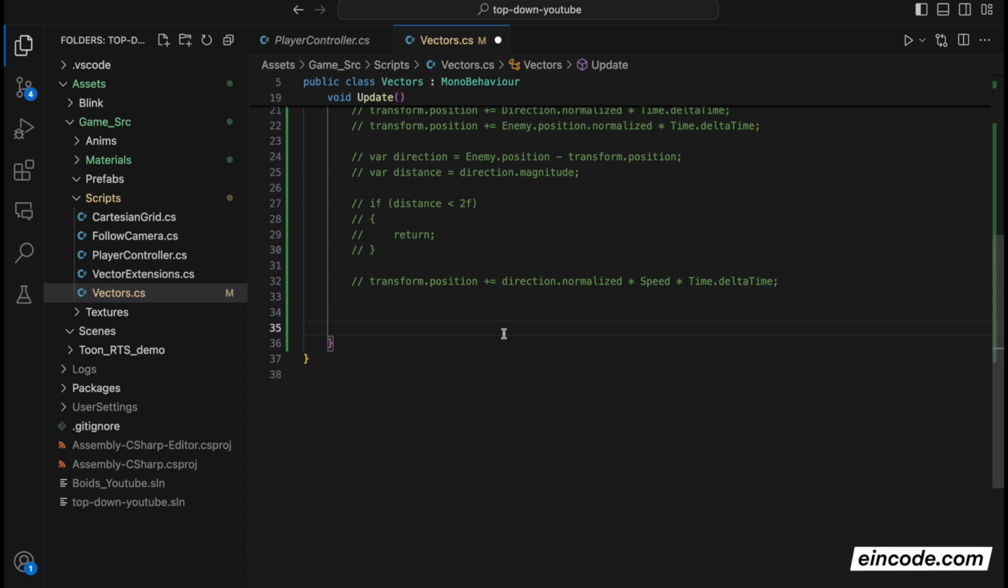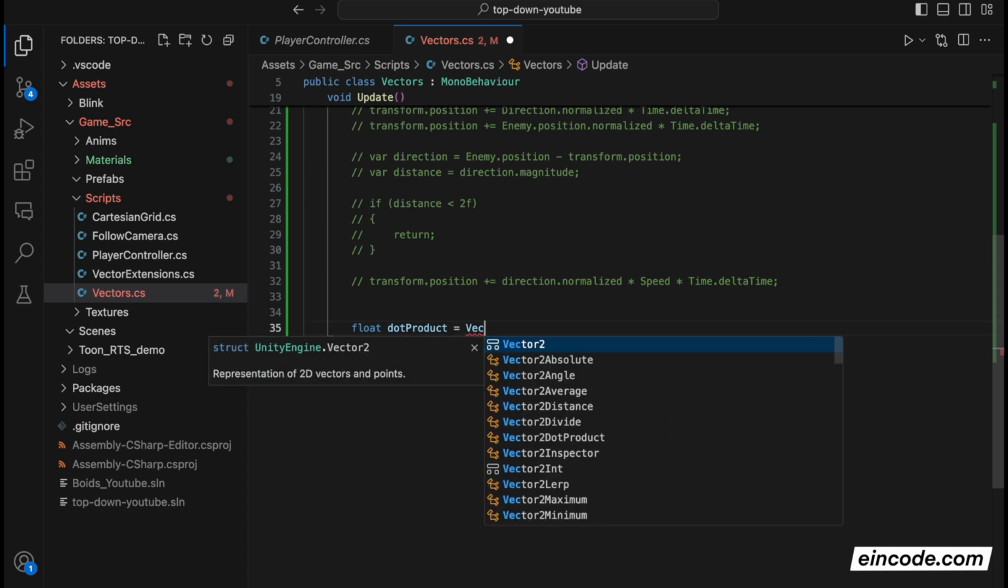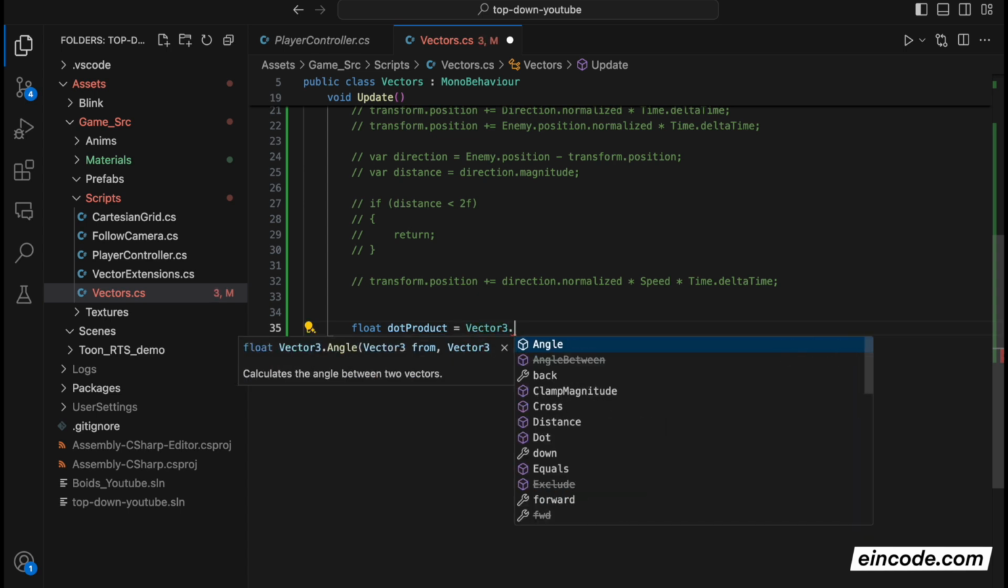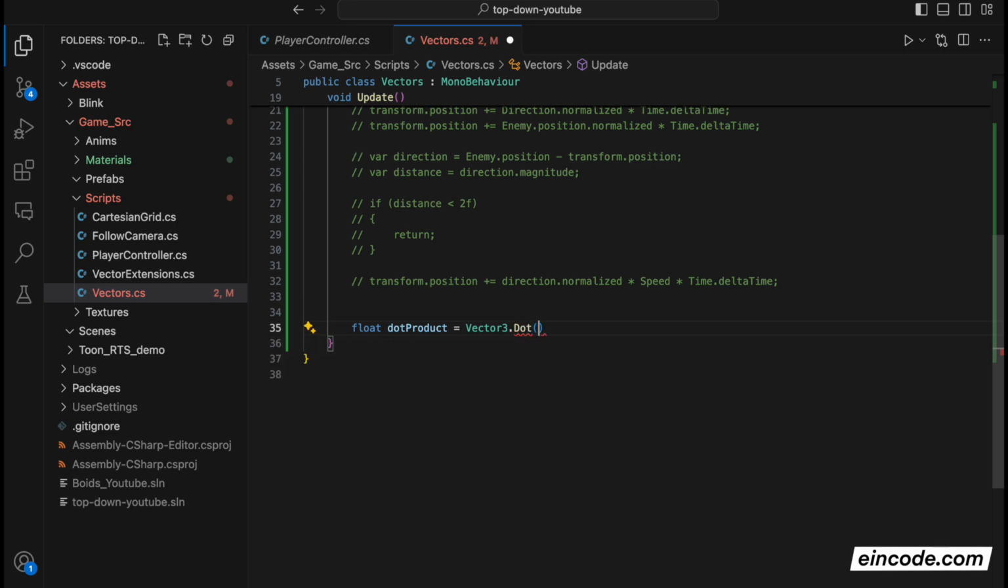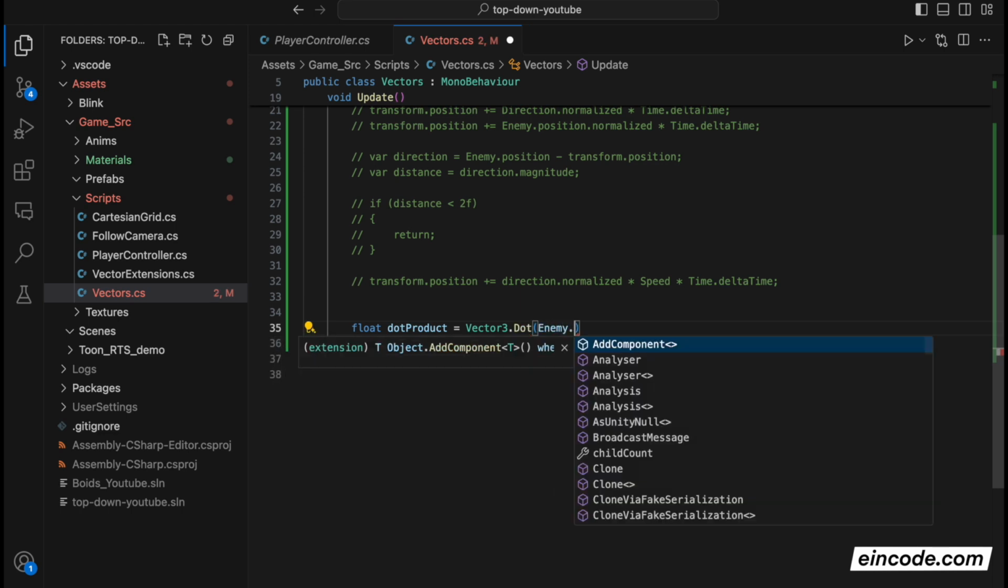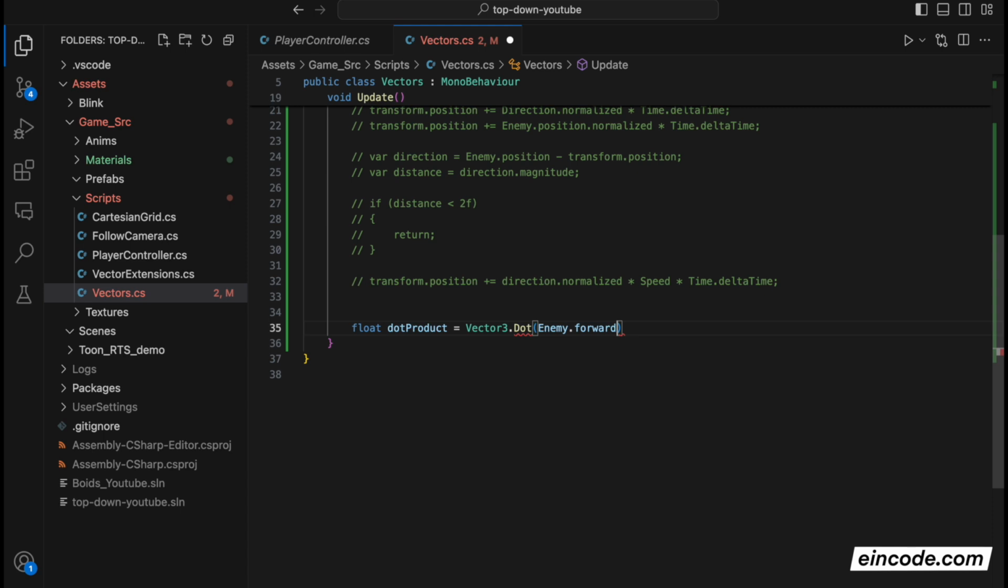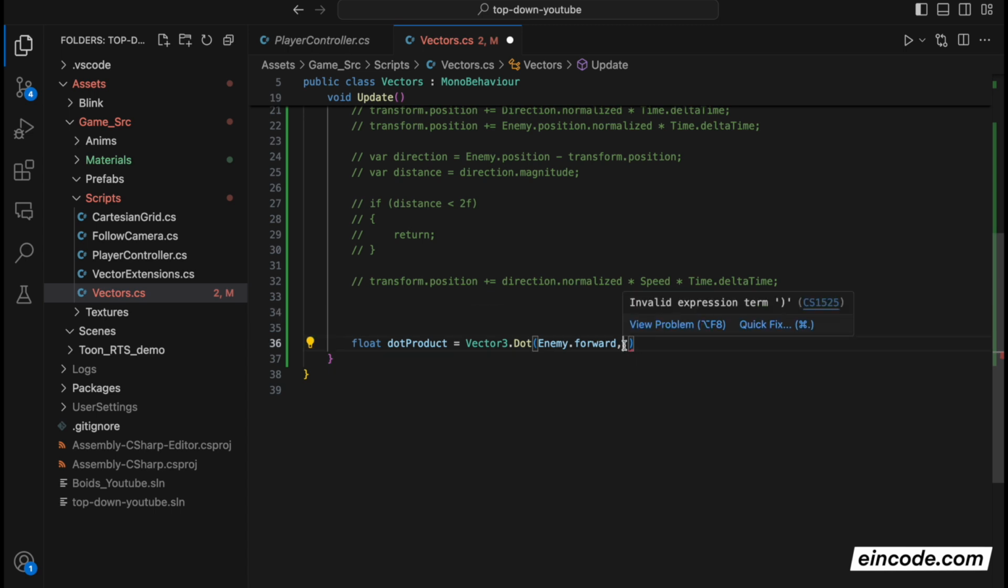So let's write here float dot product. Dot product is not a vector, it is just simply a scalar value, so a normal value. And we can do it like this. Vector3, you can access Vector3 dot, all right? And you will get your enemy forward direction and direction to player. Okay, we need to get a direction to player, so let's do it like this: var direction to player.